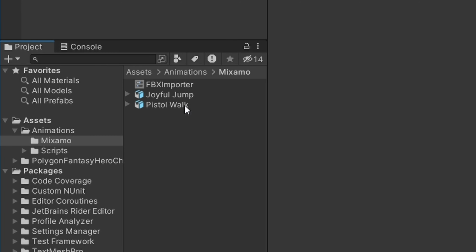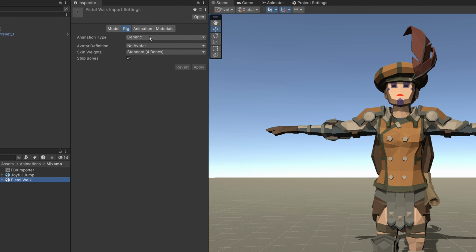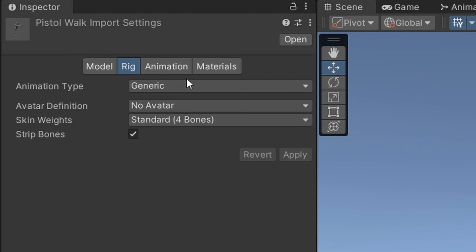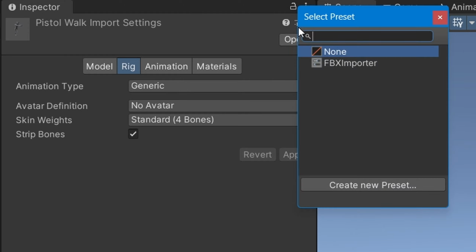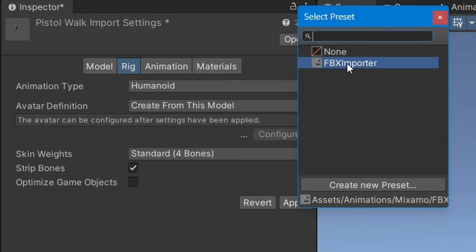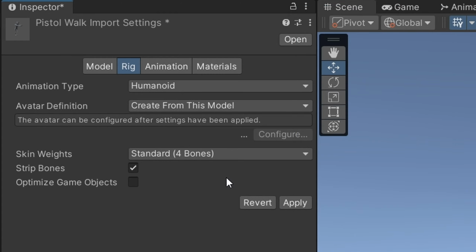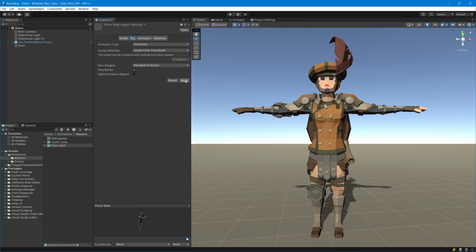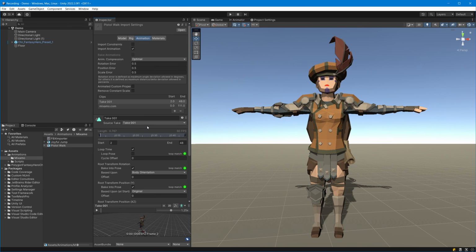I just imported a new FBX pistol walk and it doesn't have the settings applied that we need to apply. We can go up here to the slider and select the FBX importer preset, and this will apply all the changes that we made previously to the new FBX file. But what if we could automate this process?